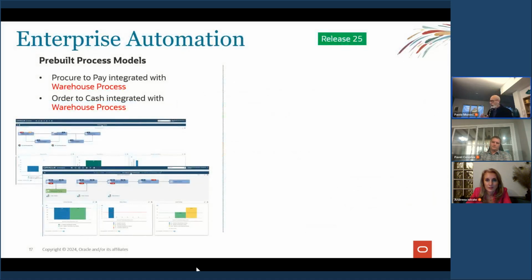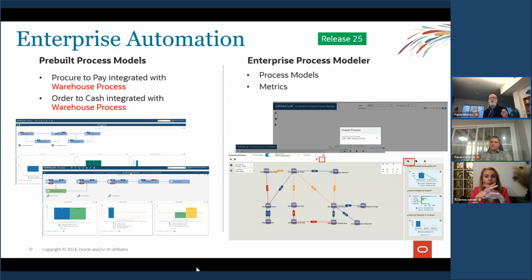In Release 25, as I said, there are a lot of features for enterprise automation that were already available in Release 24. Very important one. But in Release 25, we have released pre-built process models that are more complex. Now they also include procure to pay integrated with warehouse process, and order to cash integrated with warehouse process. But very important is the process modeler.